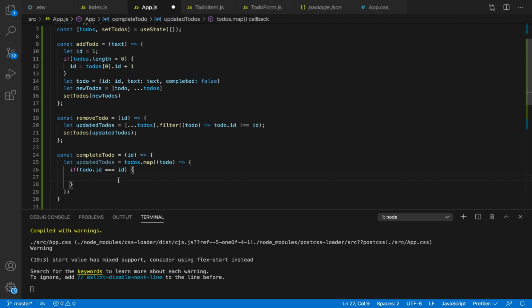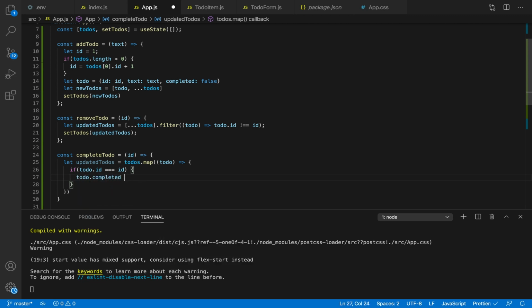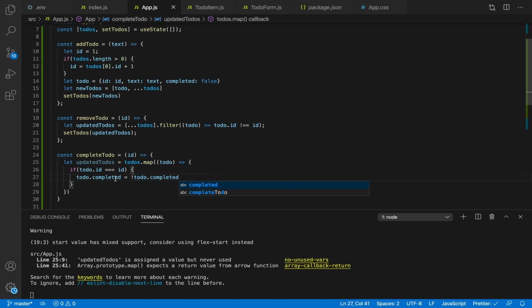So we found the to do. Now what we want to do is set completed to not to do completed. So whatever it was, this is basically toggling it, not really completing it. So if it was completed, then we'll do not, so it means the opposite of what it was. So if it was true, it'll make it false. If it was false, it'll make it true.